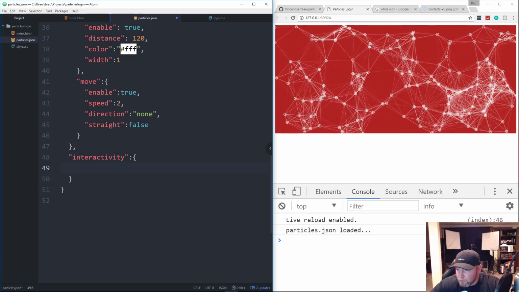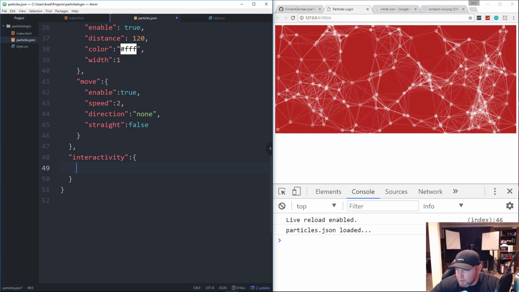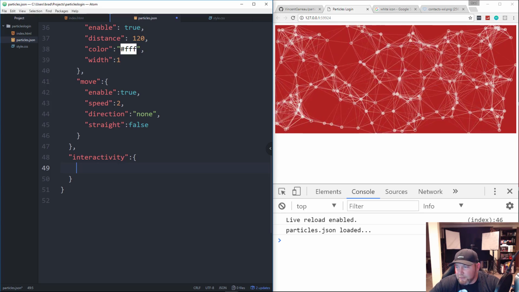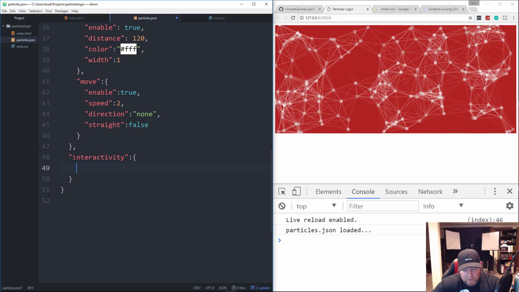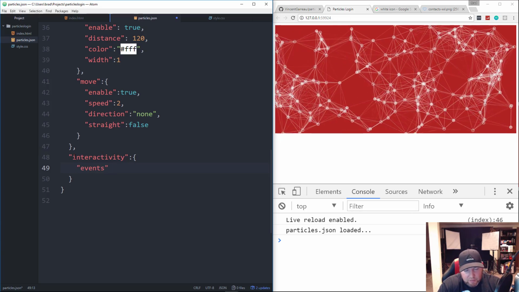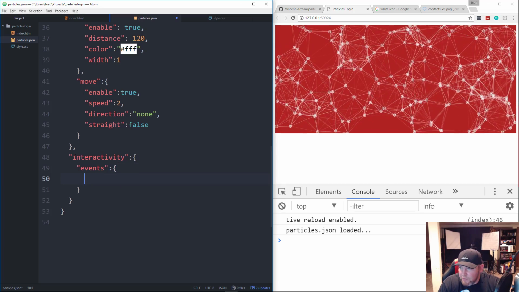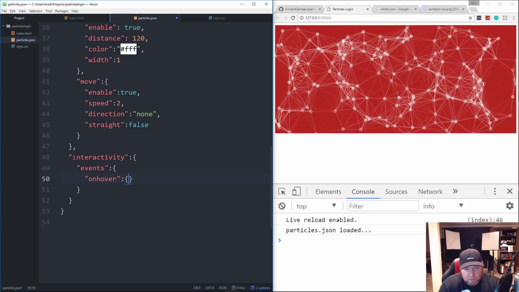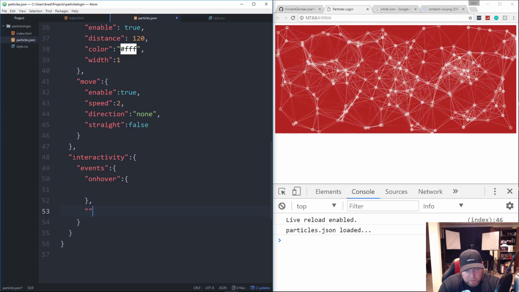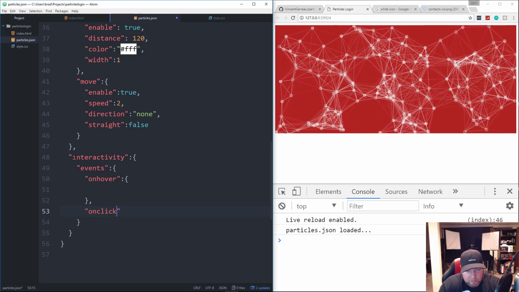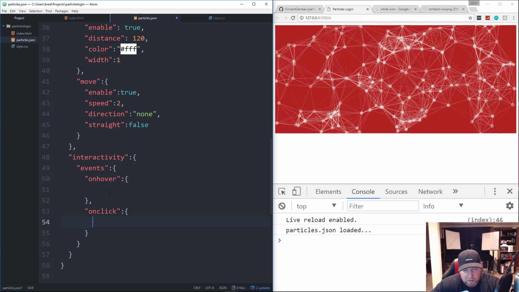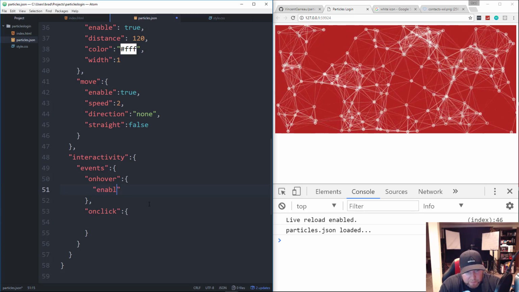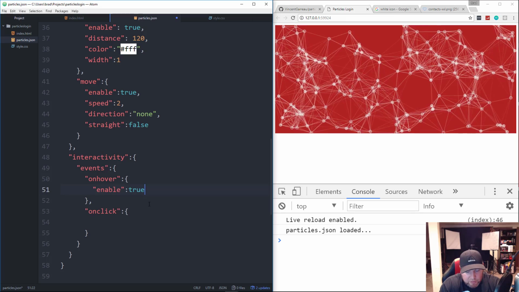Okay, so interactivity. Now this is where we can define events, so for hover and click. So what I'm going to do here is we're going to say events. And we are going to set for events on hover. And we're going to put a comma right here, and we're going to say on click. Okay, so let's start with the hover. Now we need an enable first of all. And we're going to set enable to true.